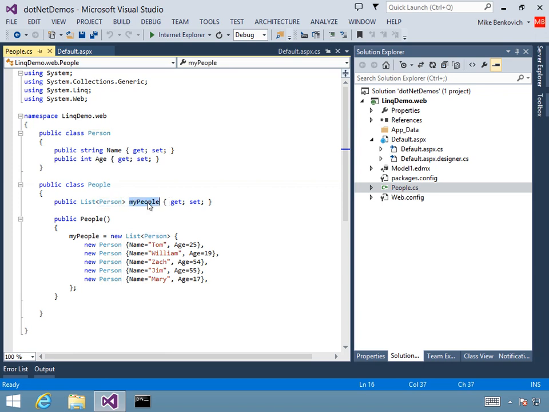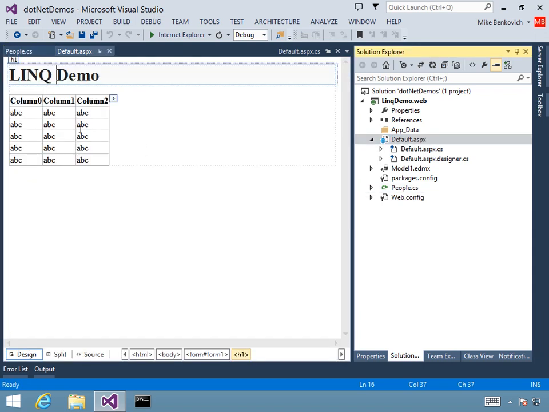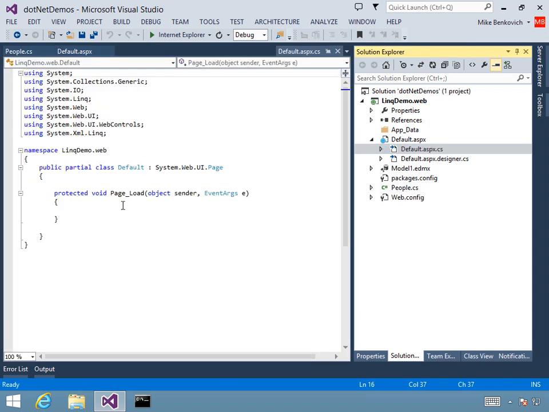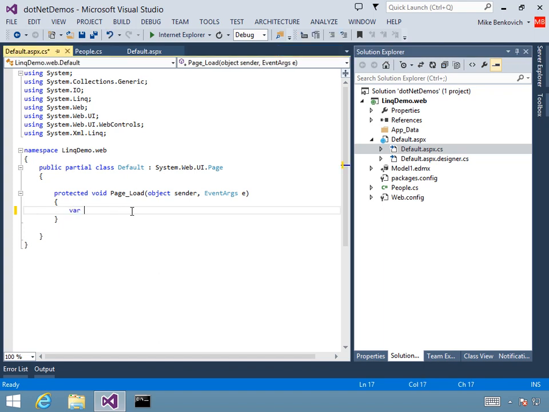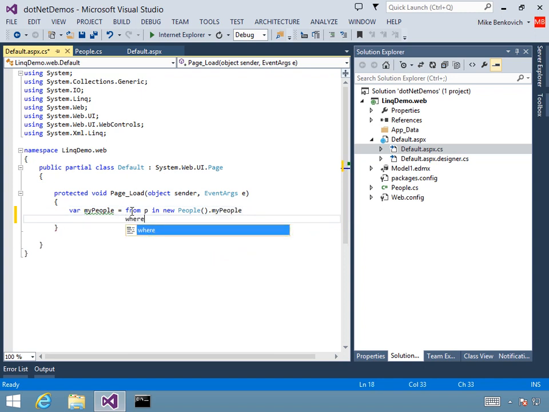persons called MyPeople. In our application, if I want to take my grid and bind that out to that list, I can go in and say var myPeople is equal to from p in, and then I'm going to create a new People collection, and I'm going to call the GetMyPeople, and I can say where p, and then I get IntelliSense against that class object.